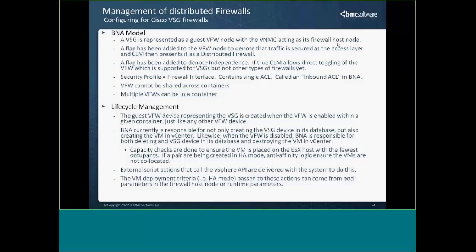Right? A flag was added to the VFW node, the virtual firewall node, in the BNA container blueprint, right, to denote that this traffic is securing at the access layer. Right? That flag is what CLM uses to know whether it's managing a firewall or a distributed firewall. And you're going to see in CLM in 3.1, there's two tabs up there now. There's a firewall tab and there's a distributed firewall tab, right? And that flag the CLM uses down in the BNA container is what determines whether it's going to treat this device as a distributed firewall or a firewall.